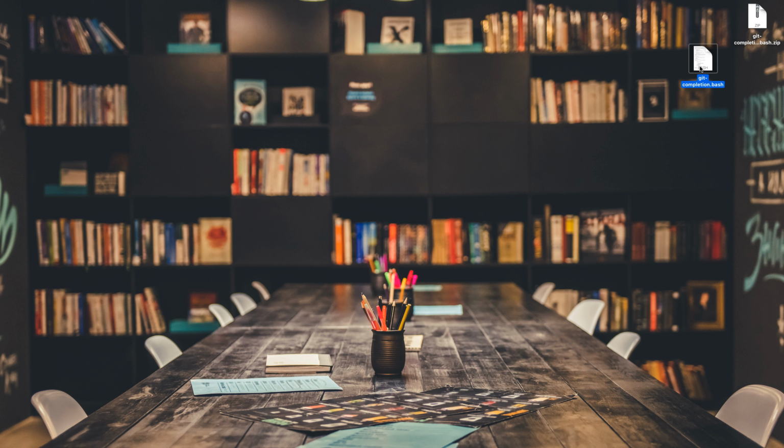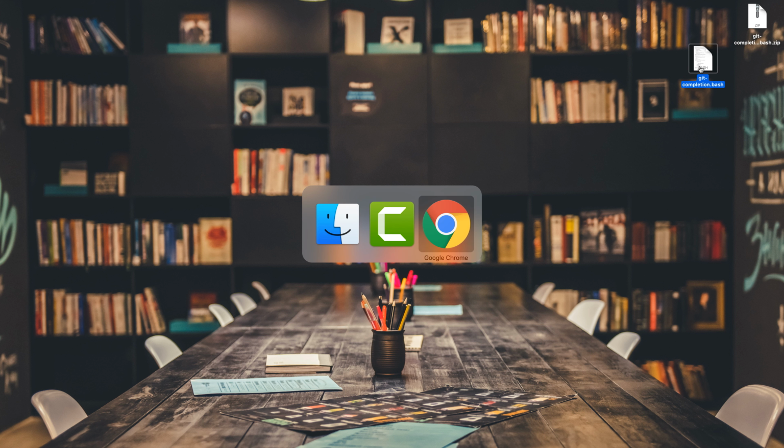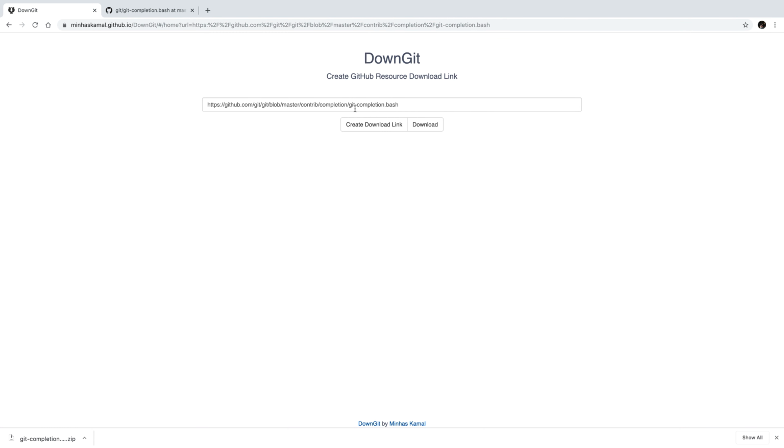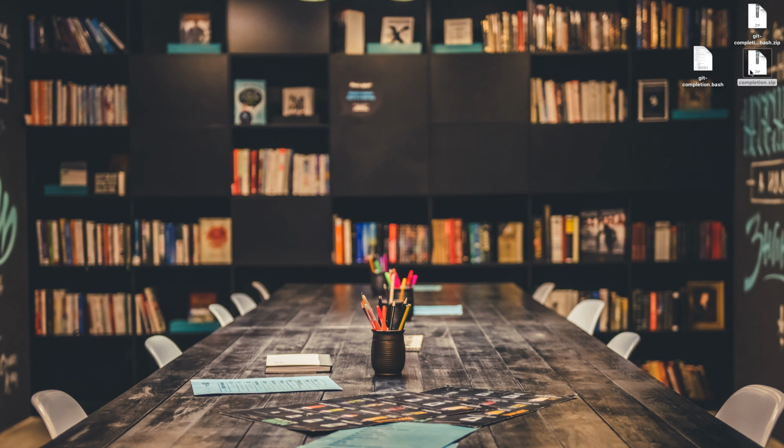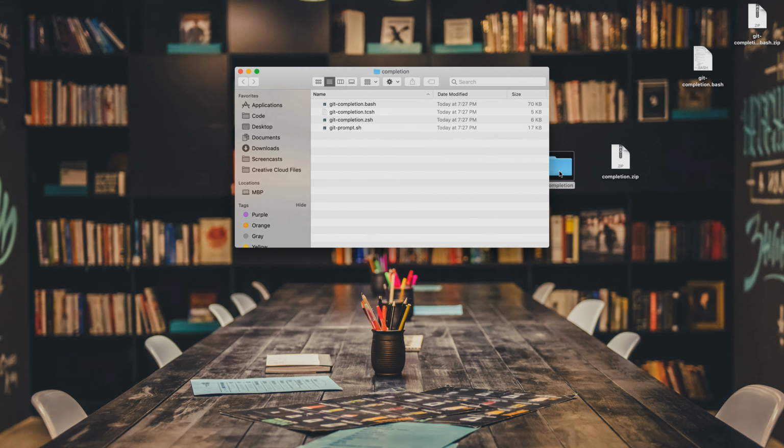We can repeat those same steps for a folder. So let's go back to downgit, remove the file from the path so that the link is leading to the parent directory, click download, and we get the entire folder with all of the contents included.